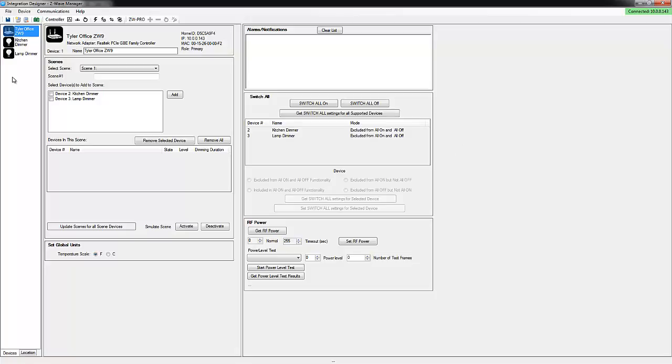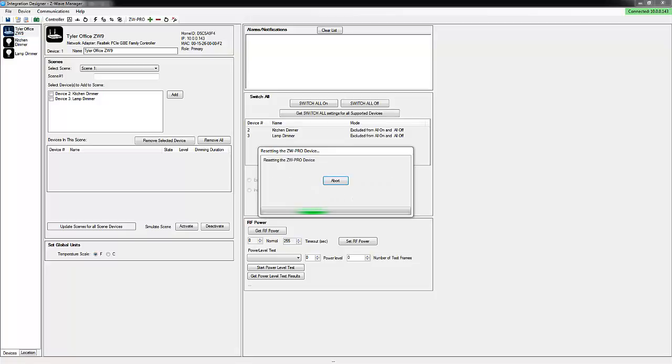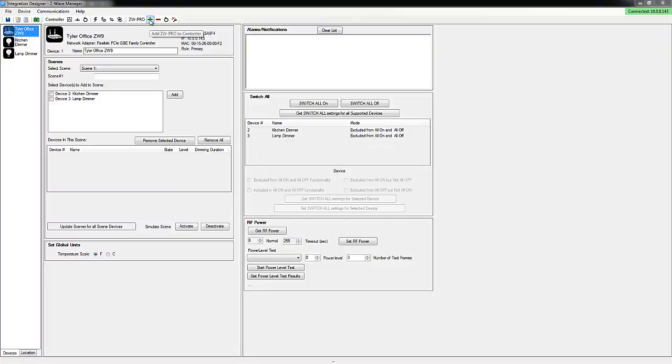In our case, we will already have the Z-Wave Manager program open and we'll just have to plug the ZW Pro into a USB port on our computer. If this is your first time plugging in the ZW Pro, allow extra time for the drivers to load into your computer. The program will automatically load the ZW Pro into the system and activate the toolbar buttons at the top.